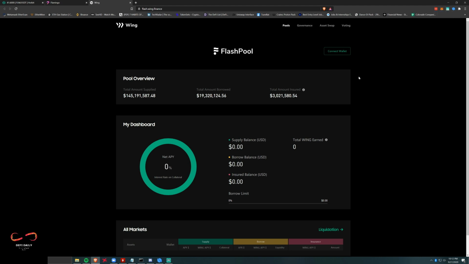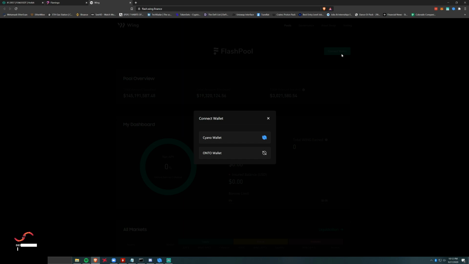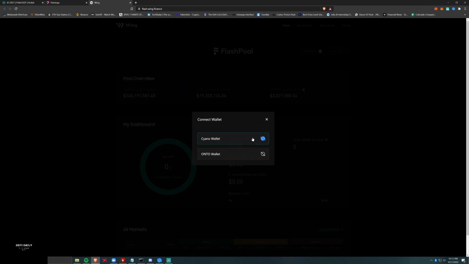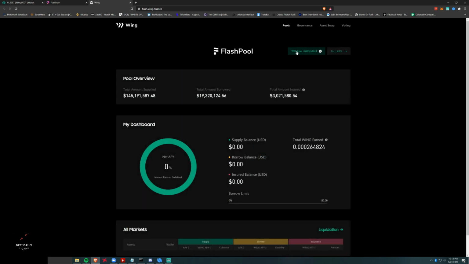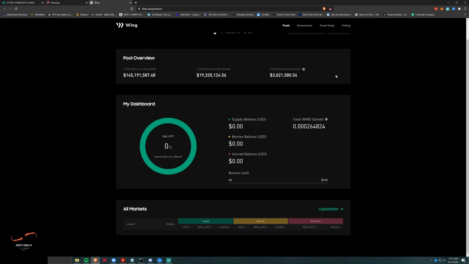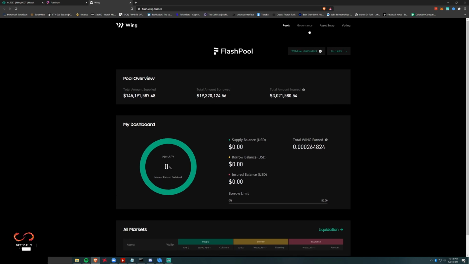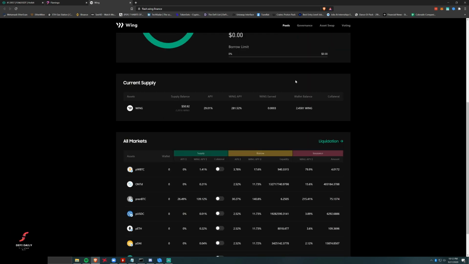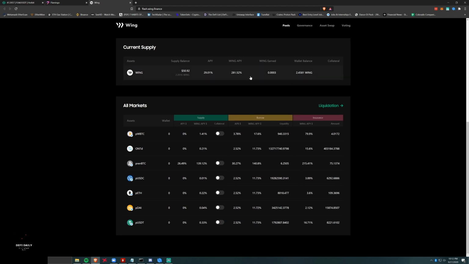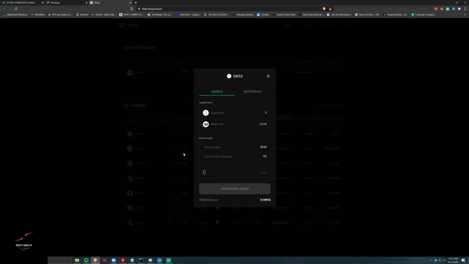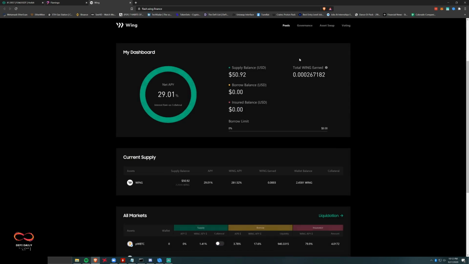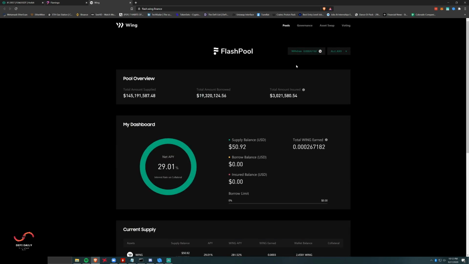And essentially what we're doing is sending these funds cross-chain. So we sent the Binance ontology over to our Cyano wallet already. We sent some gas too. Now what we're going to do is take this ONT and go to Wing.finance. Wing.finance essentially connects both of these chains together.